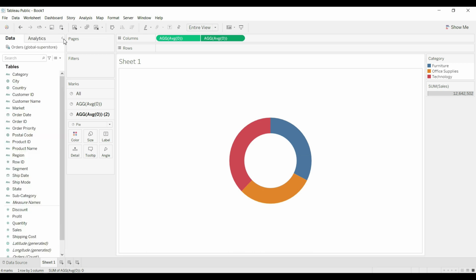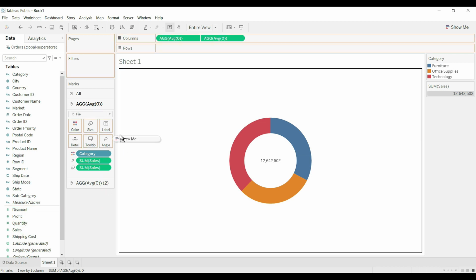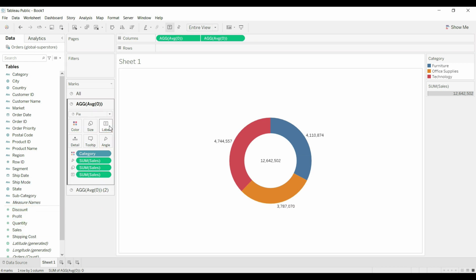For example, if I drag Sales in the label, it is giving me the total, like the sum of these three values. So we can use this section to show the total, whereas we can use the pie to show us values for each section, right? So this is kind of an advantage while using a donut chart.